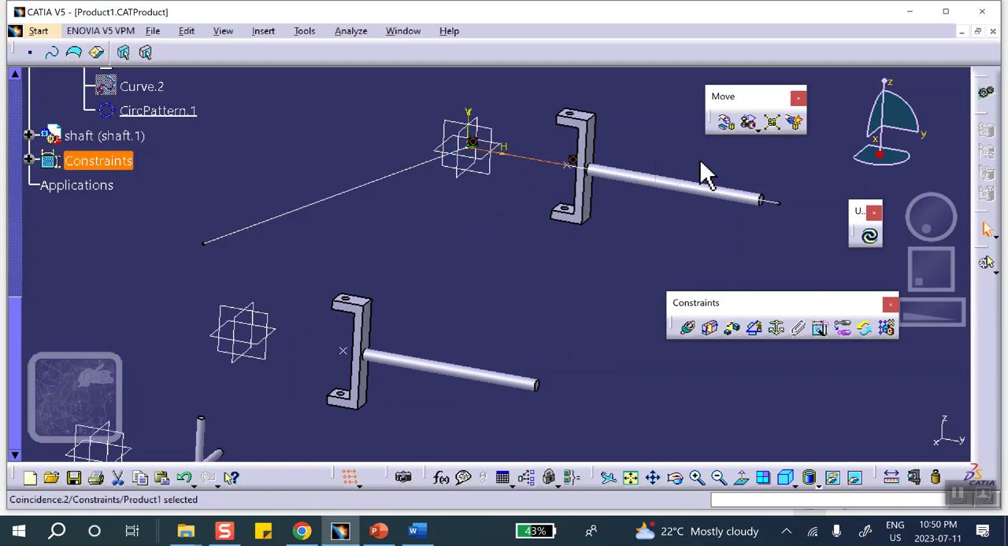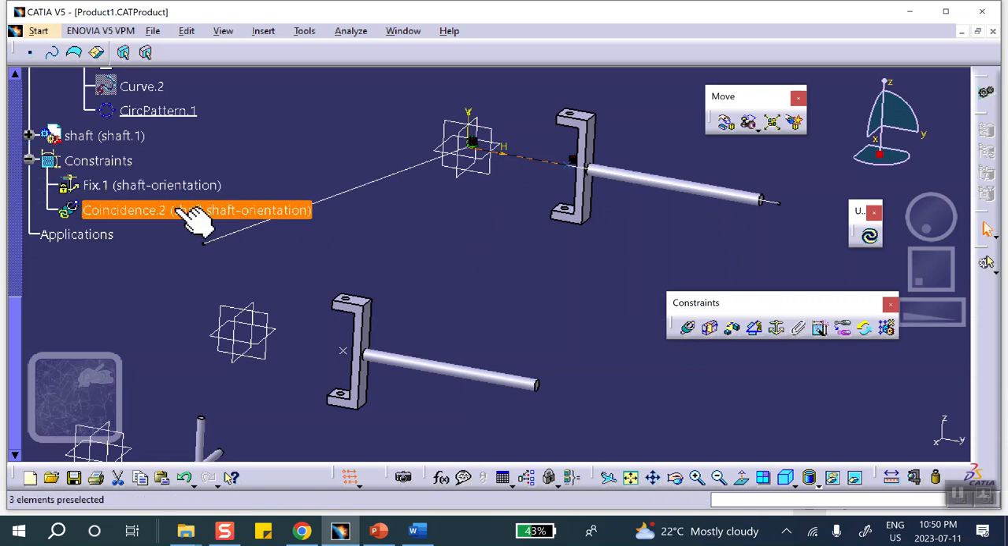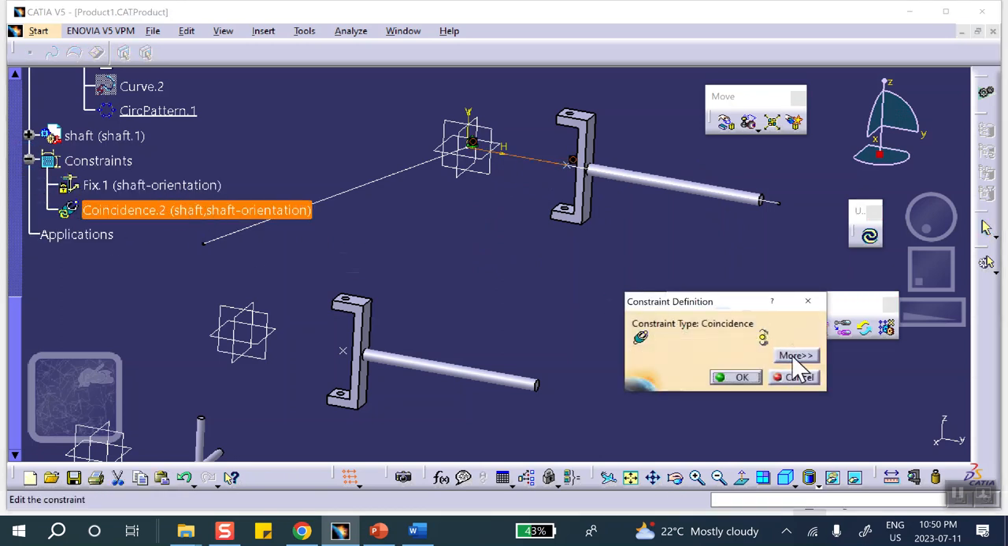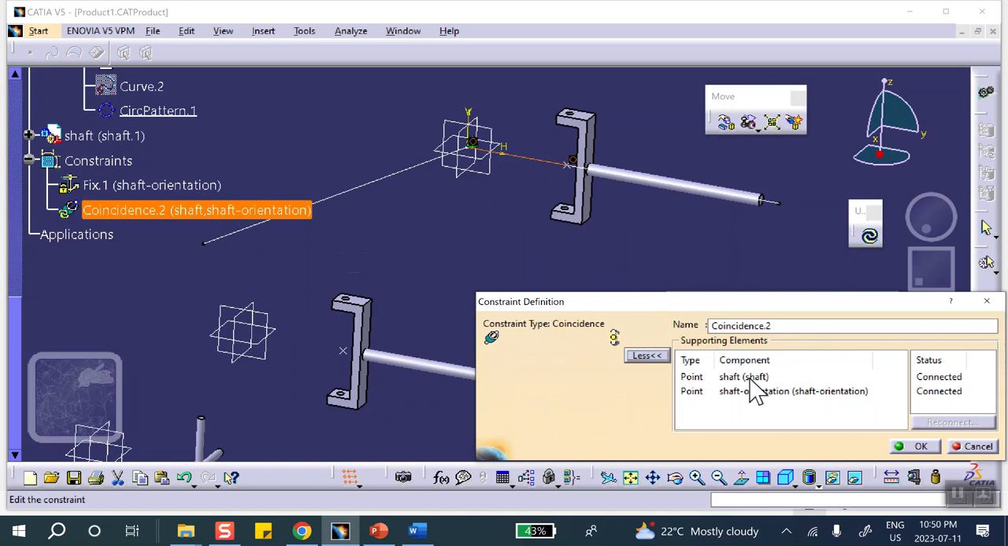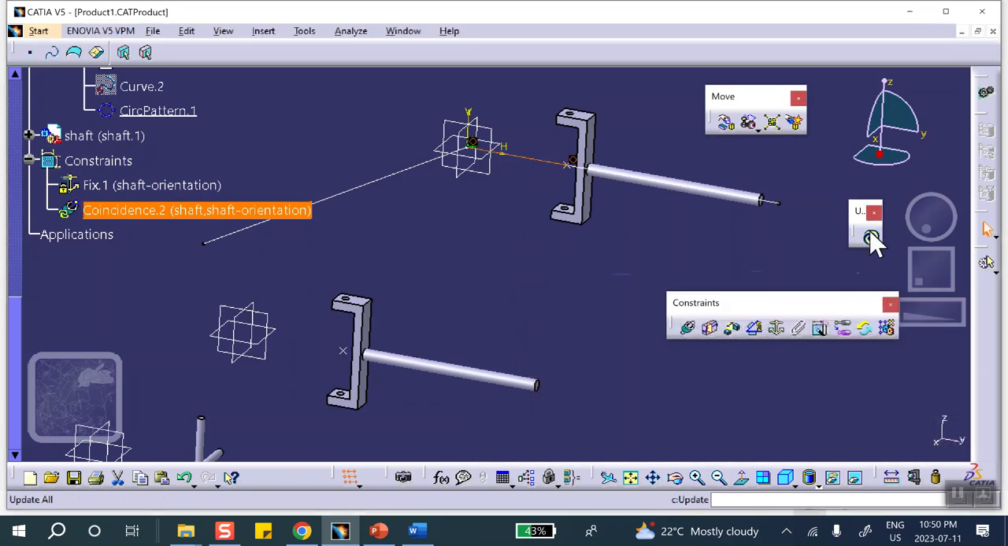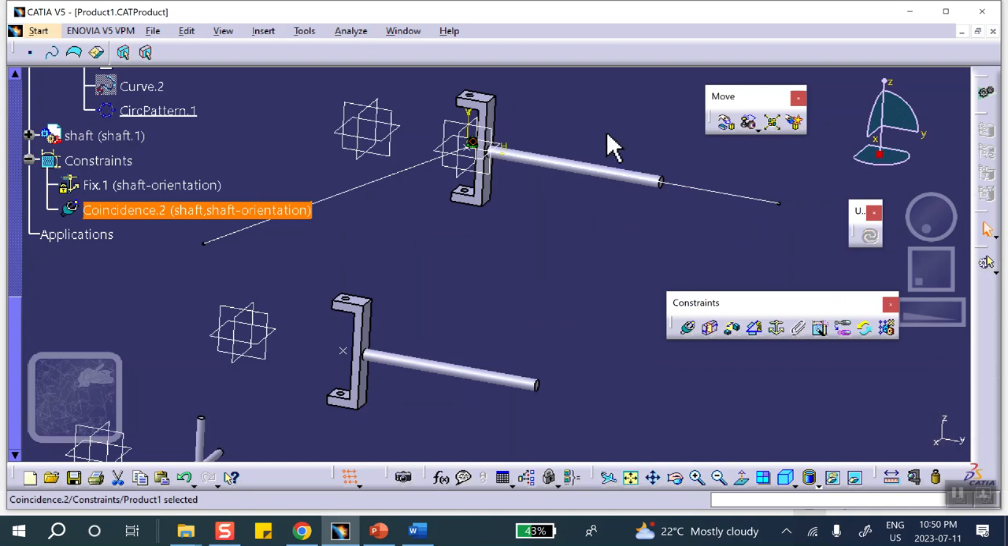Hopefully I did pick it. We can check actually to see whether I did pick the point between point and point. See that? And update, it's going to move it there. Good. And I want a coincidence between this axis and the axis of the cylinder.